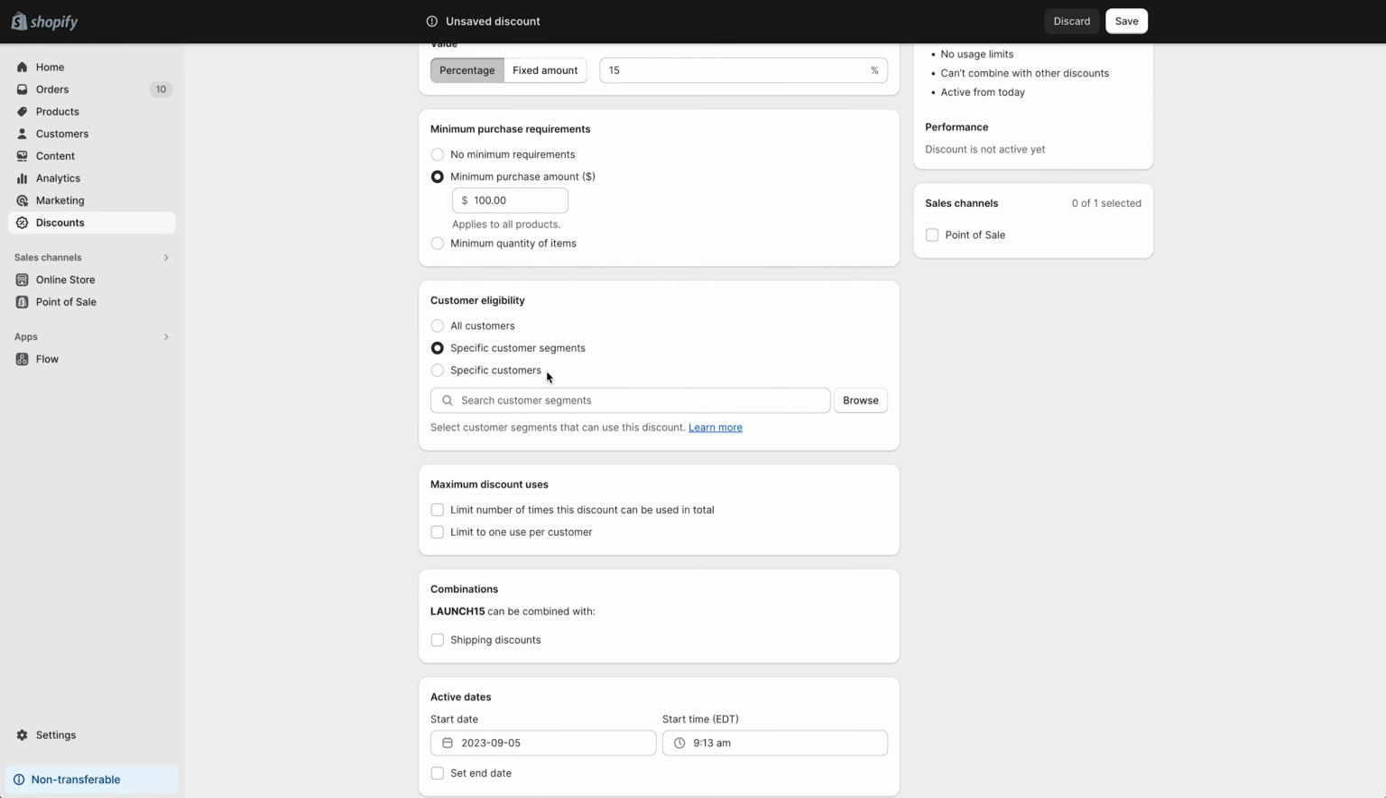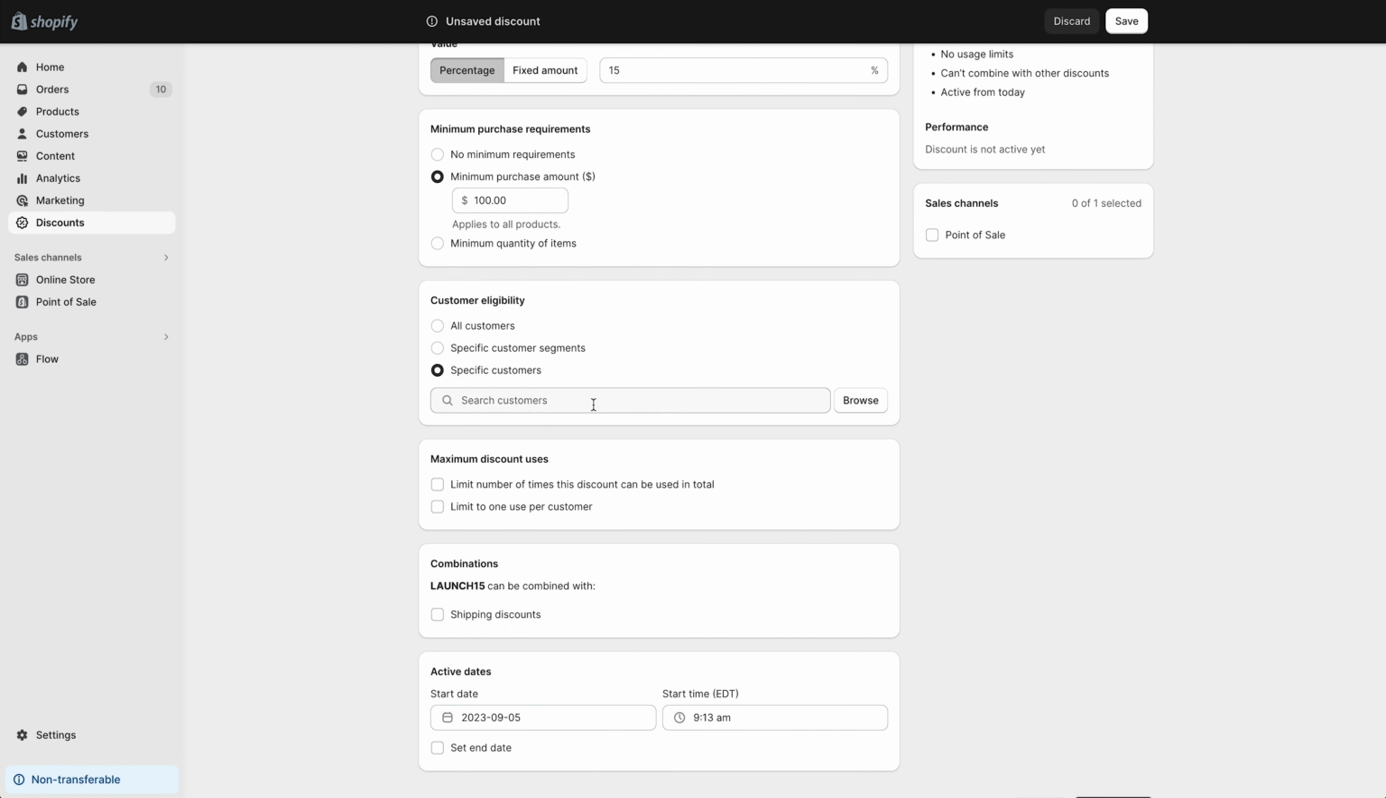One of the other options is specific customers. So this might be if you're wanting to create a discount code for a specific person, where there's been an issue with their order, or you're providing them with a credit for a future purchase. This might be for you, although in this case, we're going to select all customers.